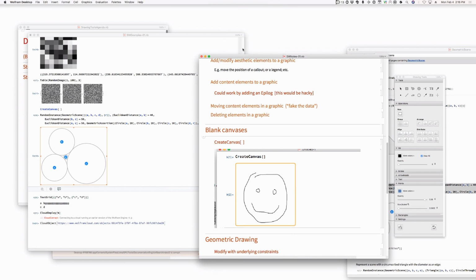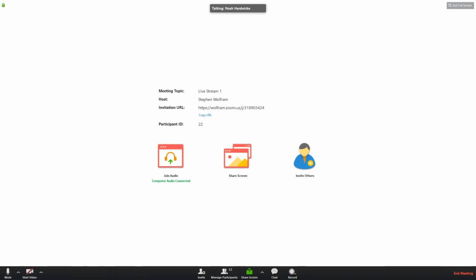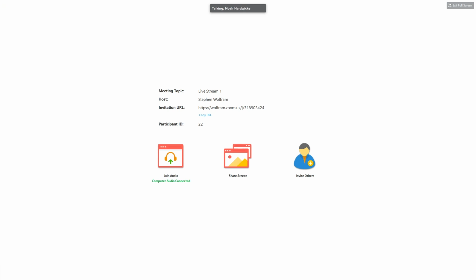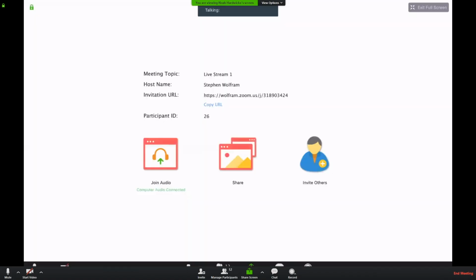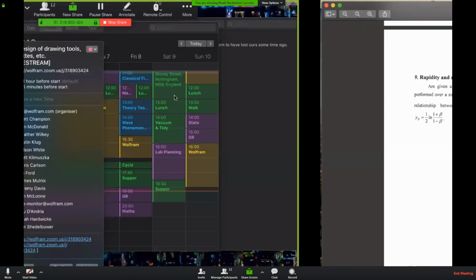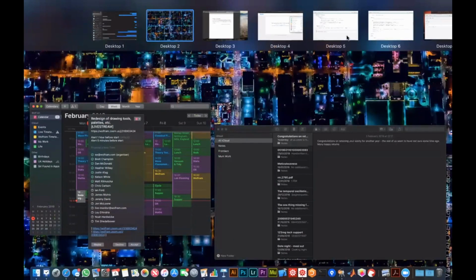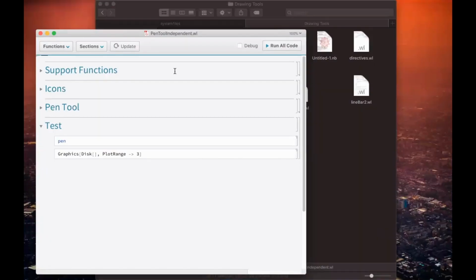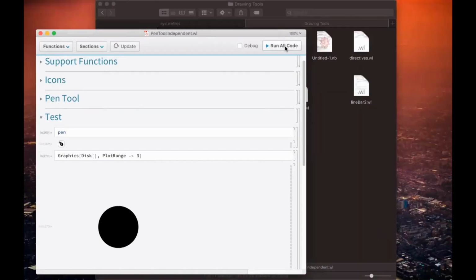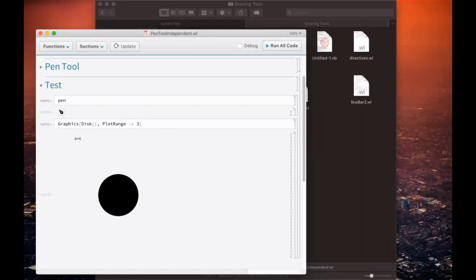Yes. Okay. Can you go ahead and share then? Yes. Let me just find it first. And here we go. Okay. Right. Share. Desktop one. Okay. That is not that. It is that. Run all code. So I think this is the correct version.